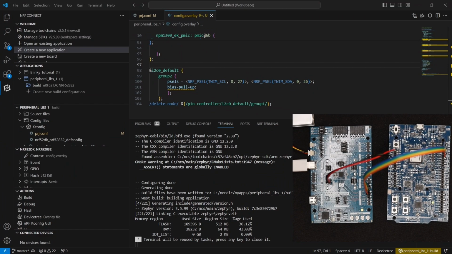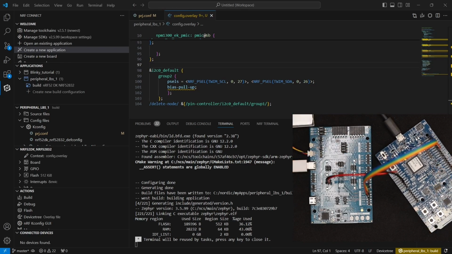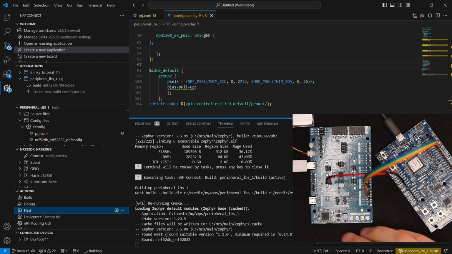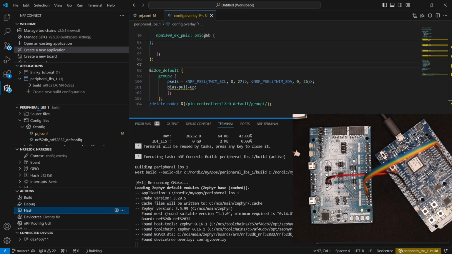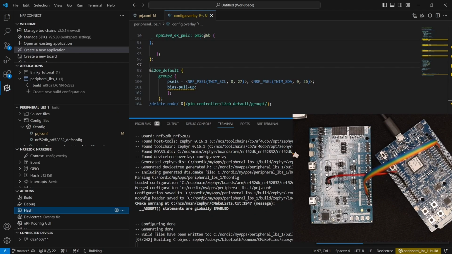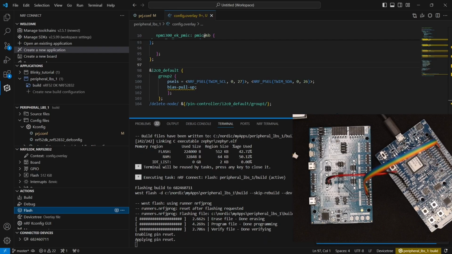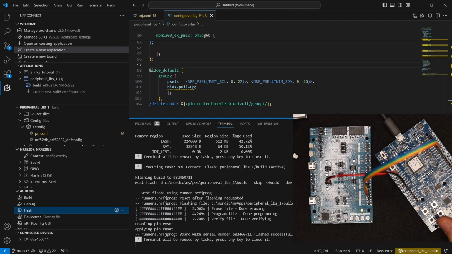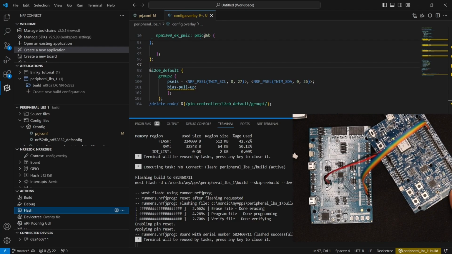Then we can flash this latest build to the 52 DK. Let's unpower the PMIC while it's flashing. Okay, the kit has finished flashing. You can see that the light has started blinking again.